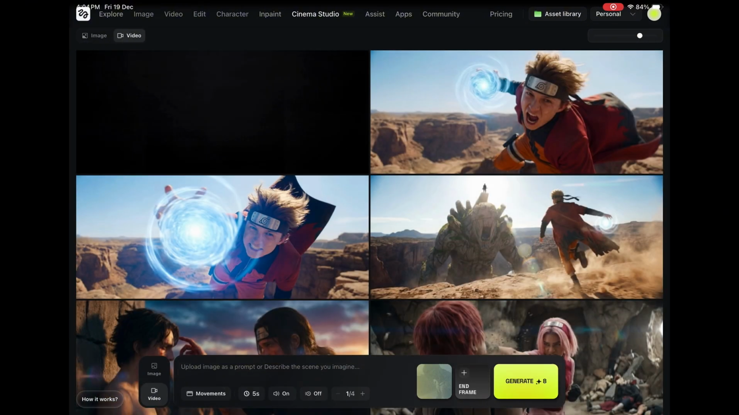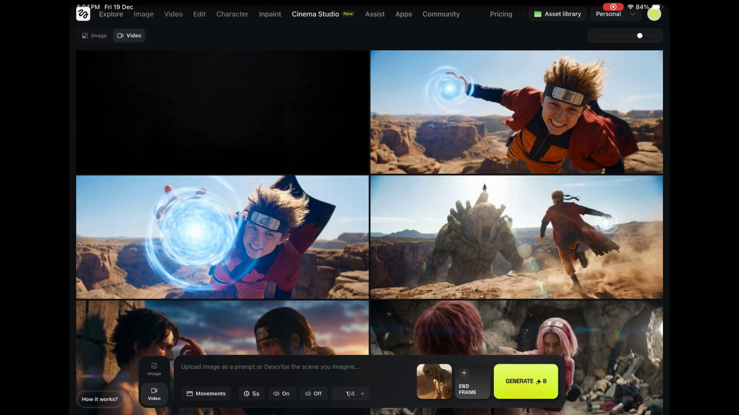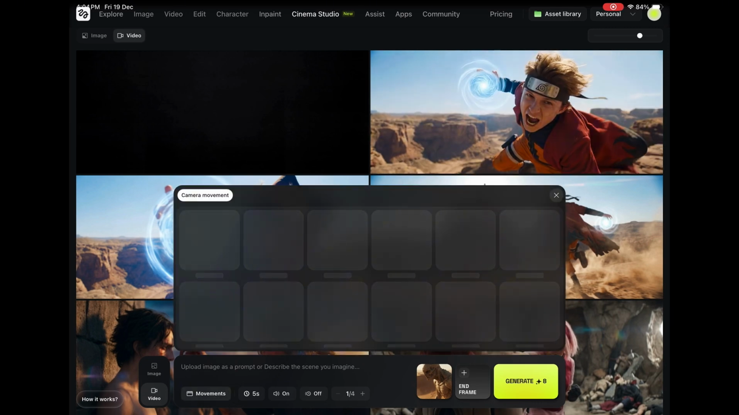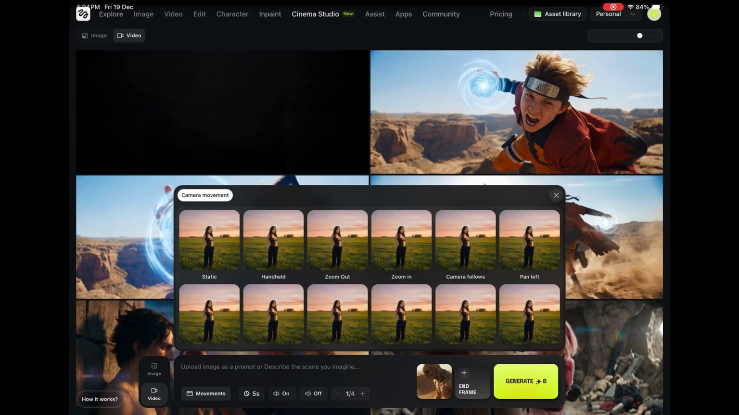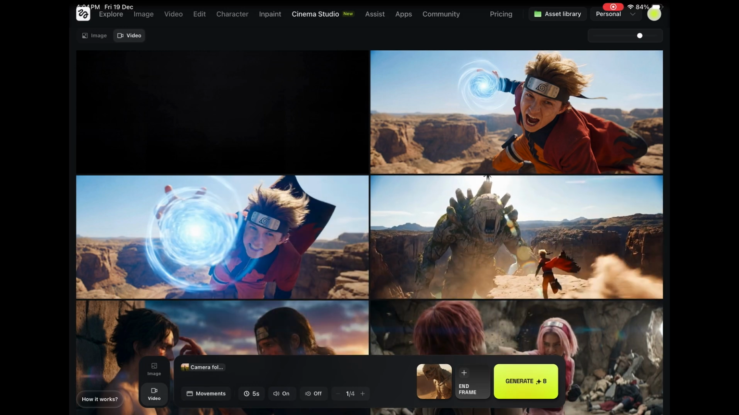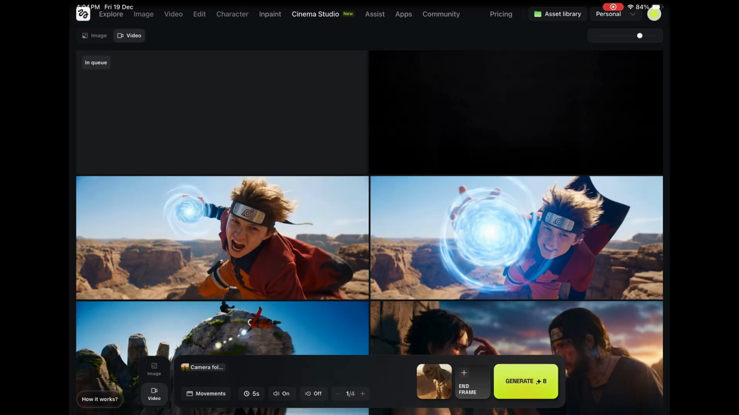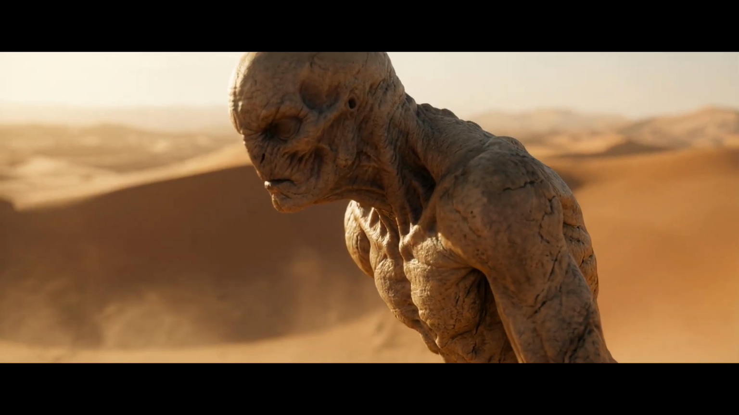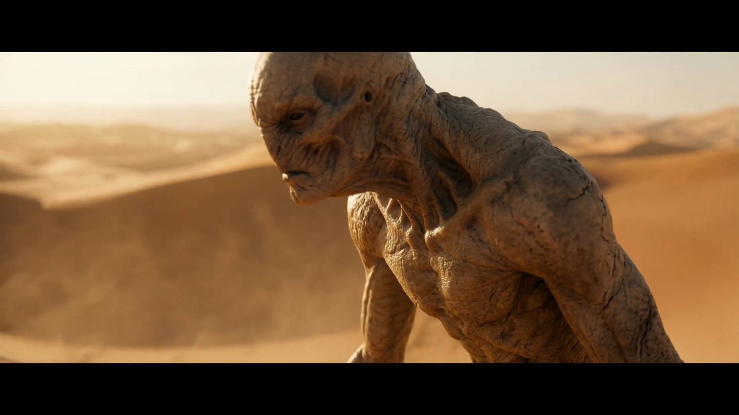So what I'm doing is, I select this as a start frame and I'm choosing the camera movement from the predefined sets of camera movements provided by Higgsfield, and I think the best choice should be the camera follows. So I'm selecting that and I'm generating. Now let's wait for the result. Okay, now see the result. It's amazing. See how well it's shot, how well the composition, the camera movement, framing, it's perfect.